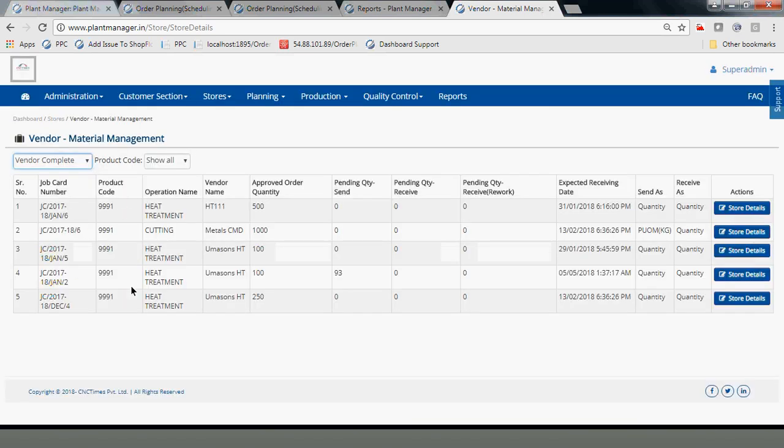Here you typically know which job card number, what product code, what is the operation, what is the vendor name, how much was the approved quantity. Like in this particular job card, I had approved 250 pieces. Then whatever pending quantity is to be sent, because right now my previous operation of turning was not done, so my pending quantity is not there. Whatever pending quantity I have to receive, I can see that, and what should be my expected receiving date, you can see that here as well. Based on that you can track your vendor processes.